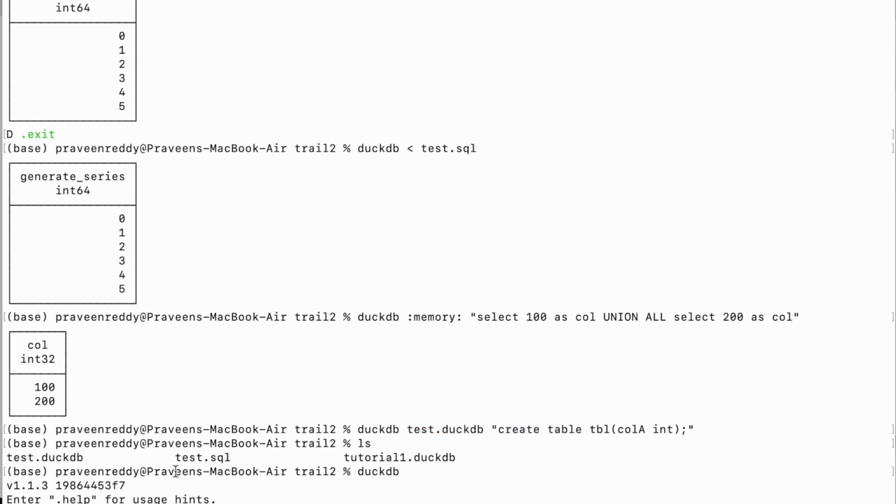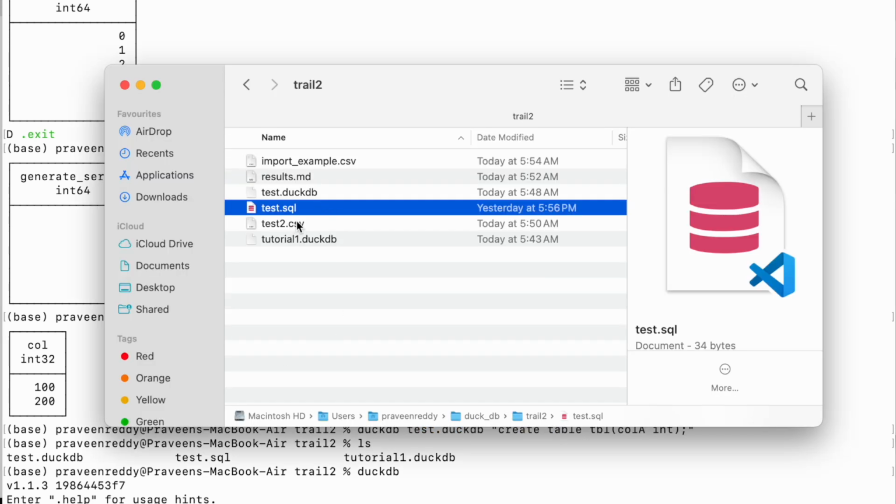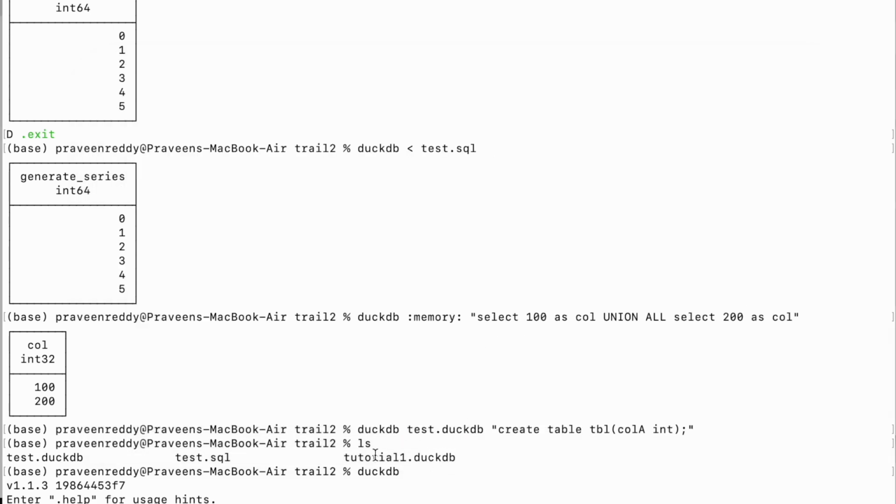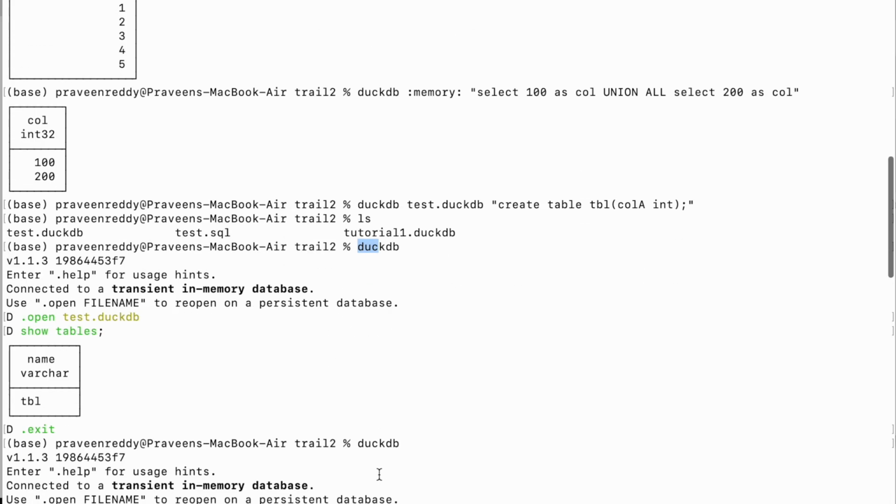If I go to the Finder, I can see that the particular database has been created. Now if I open the DuckDB database and run show tables, the tbl table got created. This is the table we created from the CLI without entering into DuckDB. So these are the other ways to execute SQL files or SQL statements directly from the CLI without entering into DuckDB.